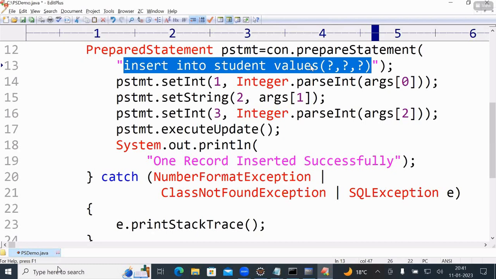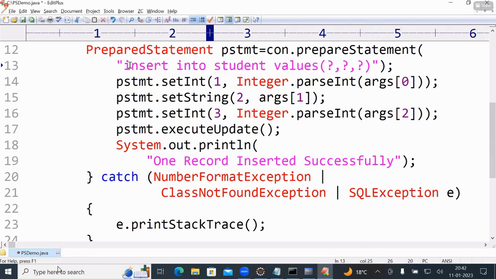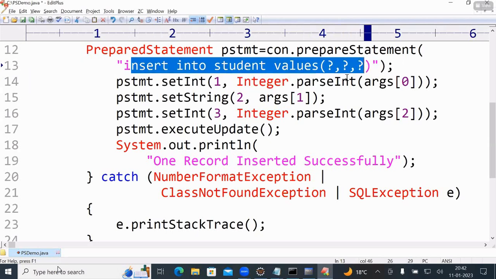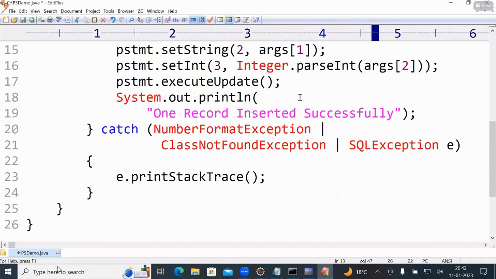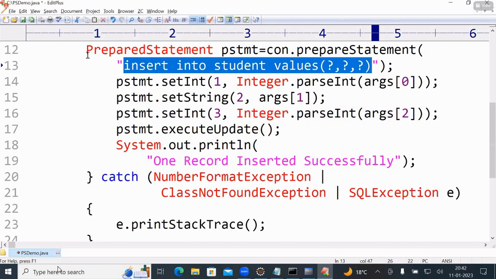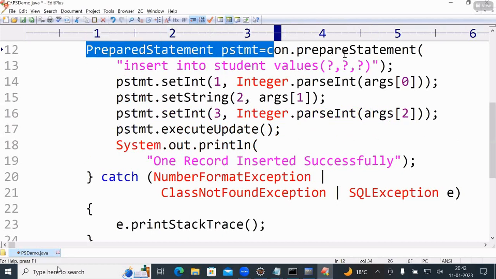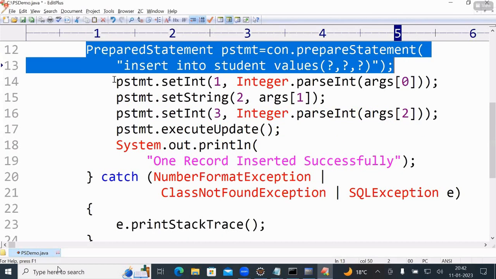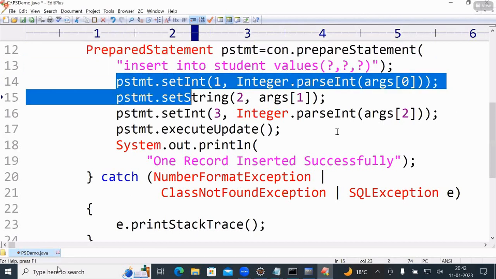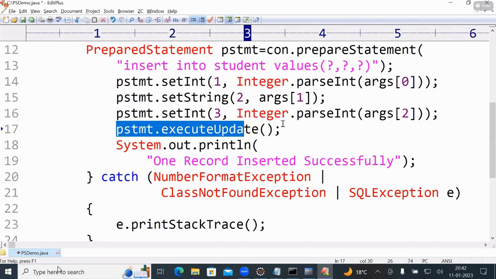But if you use Statement, every time it is compiled and executed. But this is pre-compiled, only one time compiled. This query is reusable. So this query is compiled only one time, executed many times. With the PreparedStatement reference, we are calling setter methods. With the PreparedStatement reference, we are calling executeUpdate.